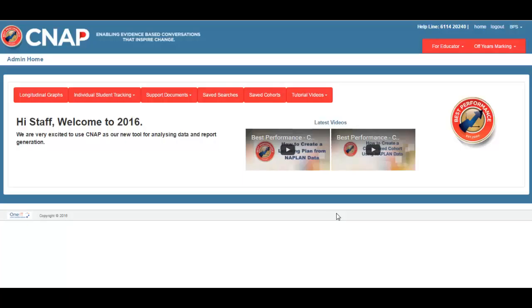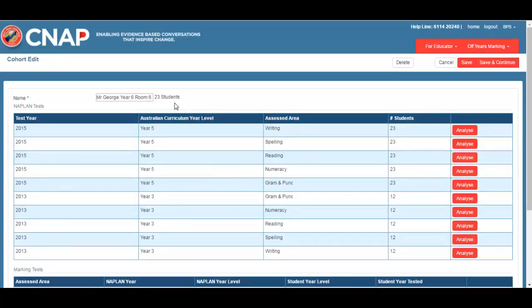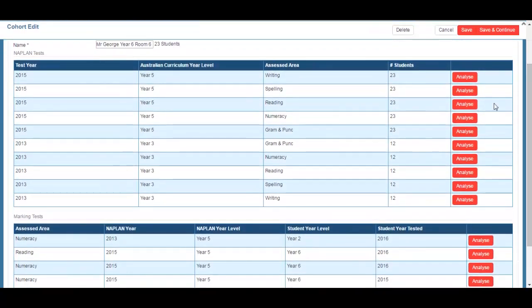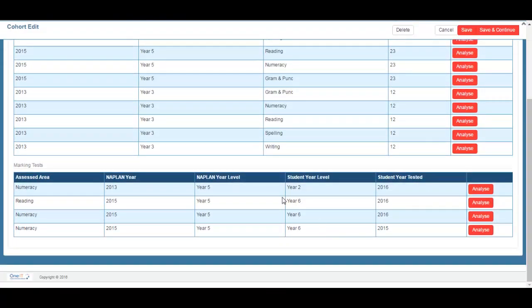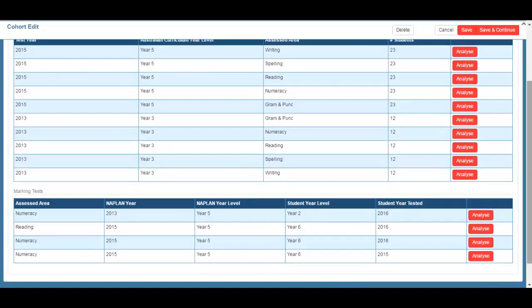To begin, click the Saved Cohorts button on the home page. Select the cohort of interest and choose the NAPLAN test to analyse. In the top section we have on-year NAPLAN tests, and in the bottom section we have the off-year NAPLAN tests. We can choose any test to analyse by clicking the appropriate button. In this case, we shall choose an off-year numeracy test.